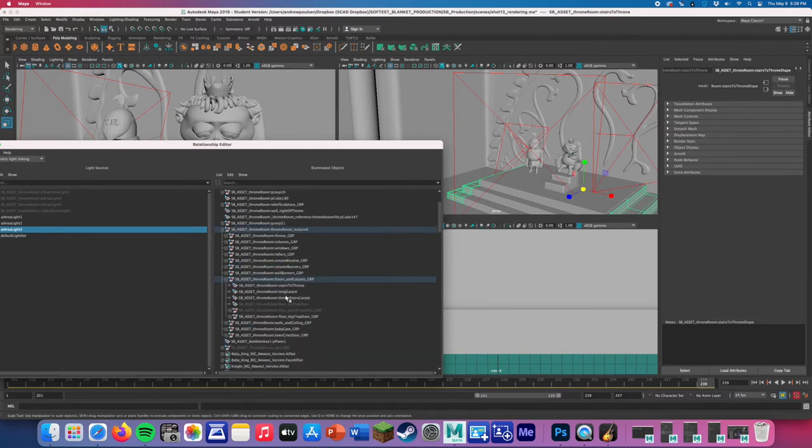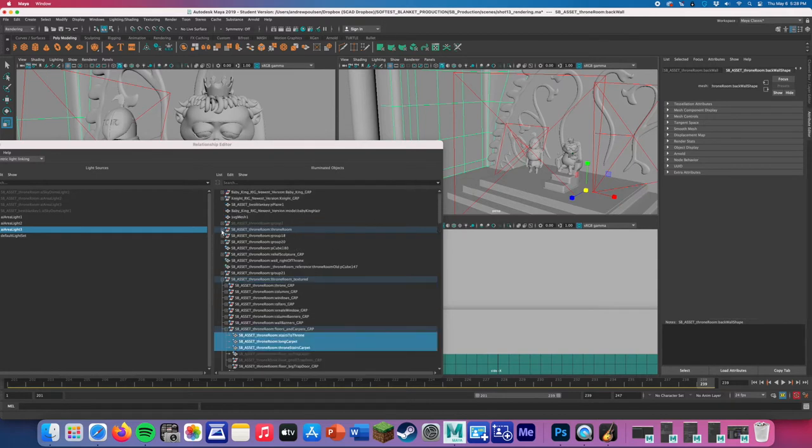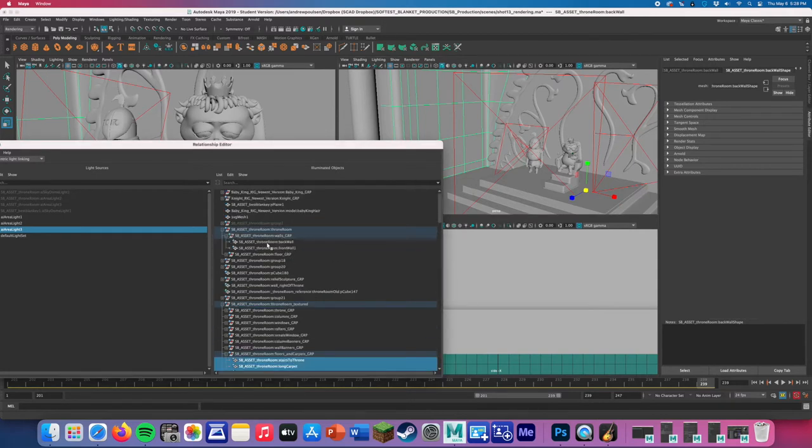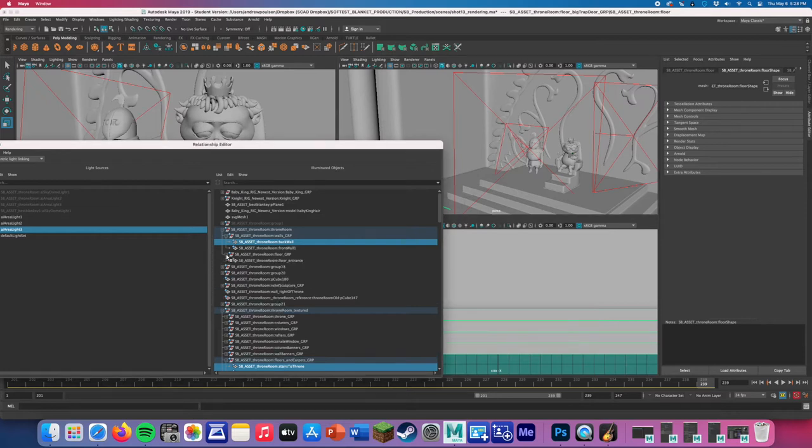All right, I'm going to do long carpet, stairs to throne, stairs carpet. Those are all lit now. This back wall is, this back wall. There we go. And then the floor. I guess I'll light the floor up too. Let's just do that.